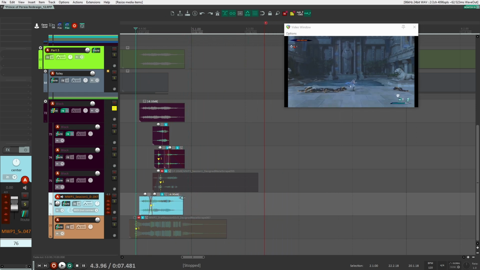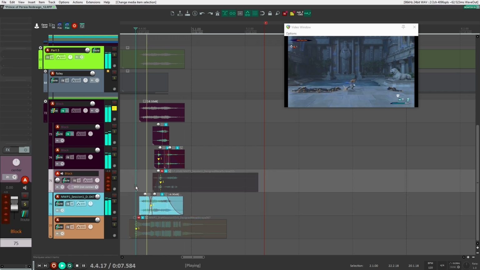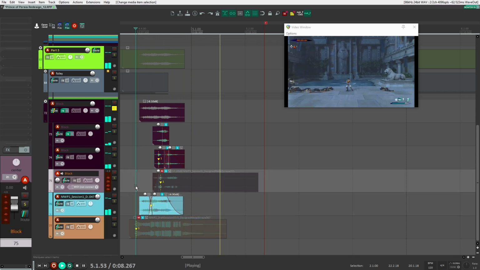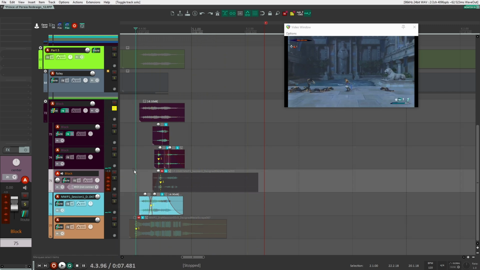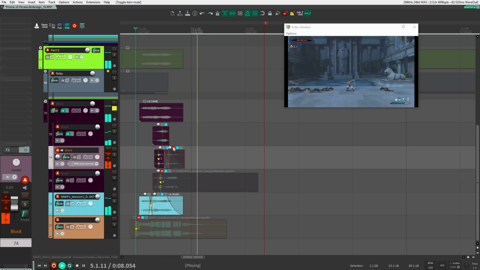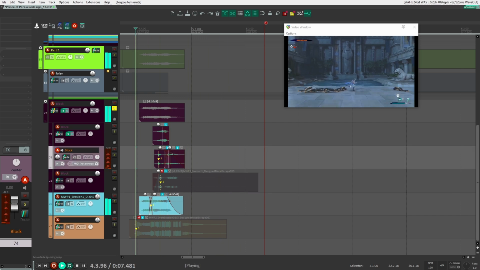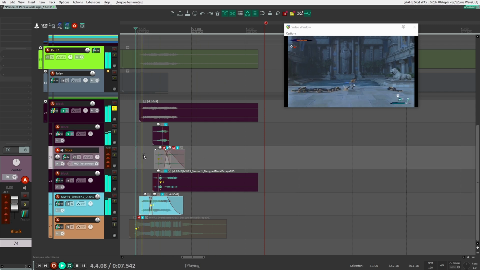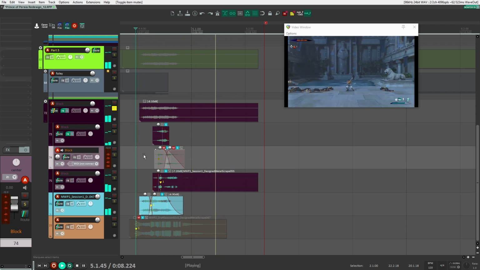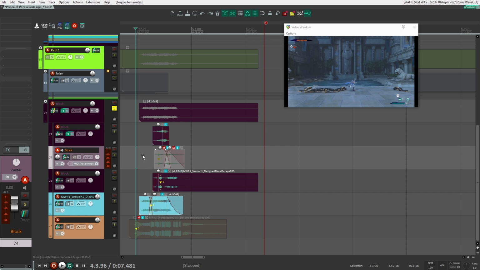So I like that one. I'm just going to get rid of the tail here because I don't want it to ring out. So that's the sound. So that's good. But right now they just sound like sword scrapes.